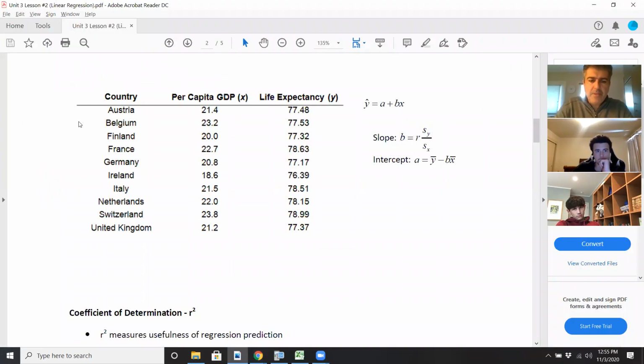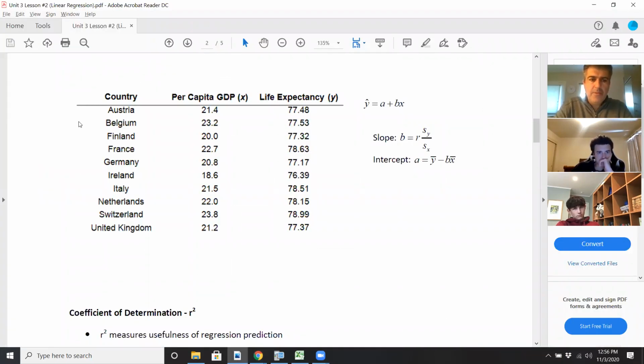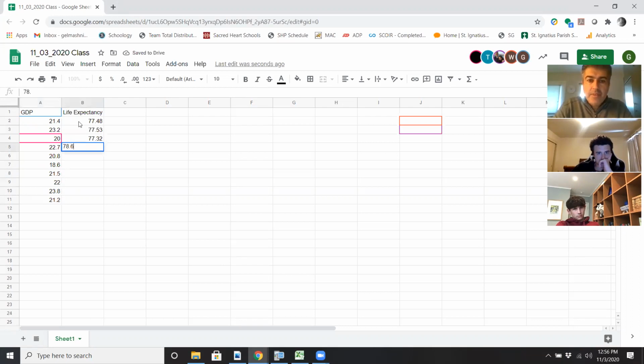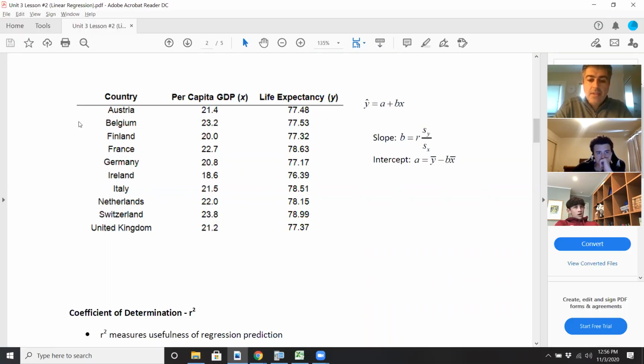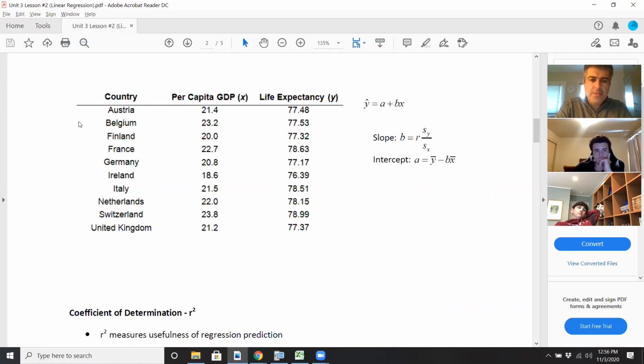The life expectancy was 77.48, 77.53, 77.32, 78.63, 77.17, 76.39, 78.51, 78.15, 78.99, and of course 77.37.